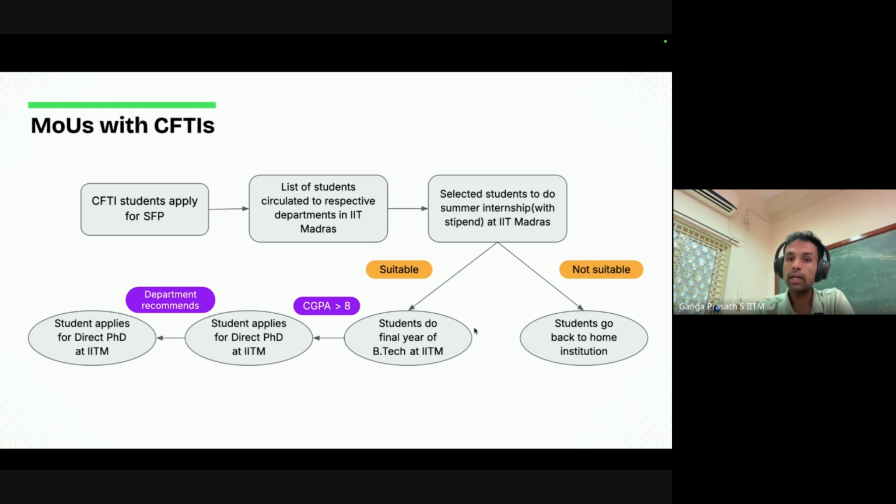And there are course requirements during your final year, about which I'll just talk briefly right after this slide. But basically, you can spend your final year at IIT Madras. And if your CGPA is greater than 8, you're directly eligible to apply for a direct PhD program at IIT Madras without giving GATE entrance. And if you go through this process and the department finds your performance to be good, then you will be directly selected to do PhD in our department.